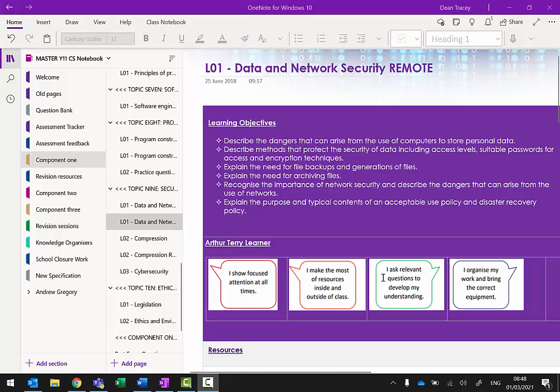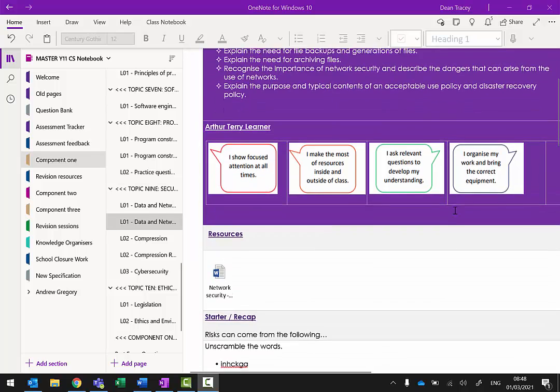Okay, so this video is going to be looking at topic 9, and there's 3 lessons within topic 9. This video is going to be very short because it is all recap stuff. We have done it all before, and there is the revision guide there for you. So lesson 1 is looking at data and network security.